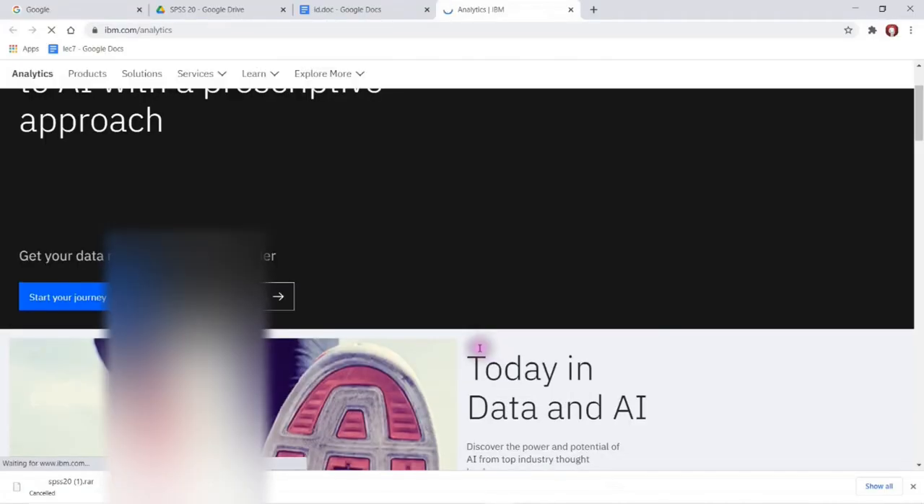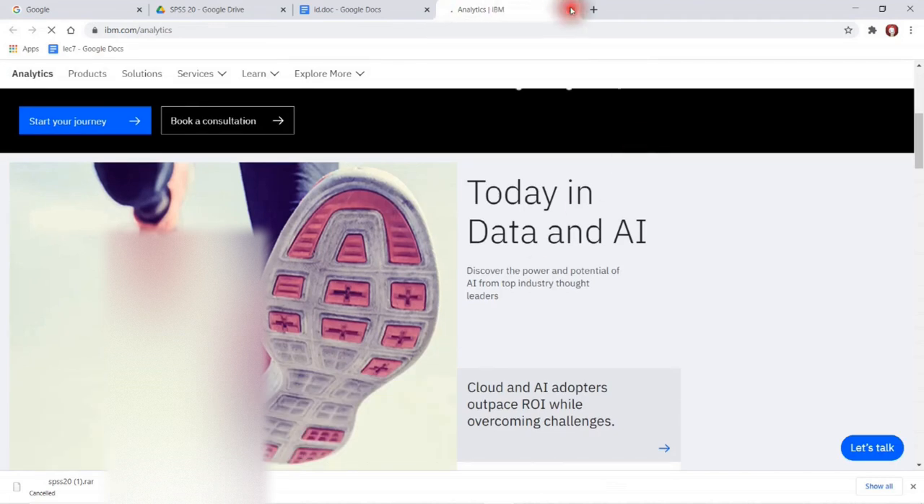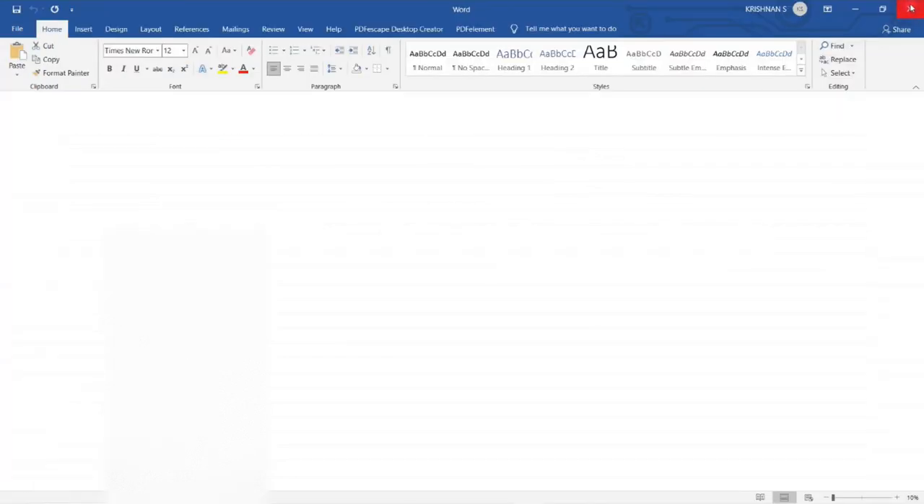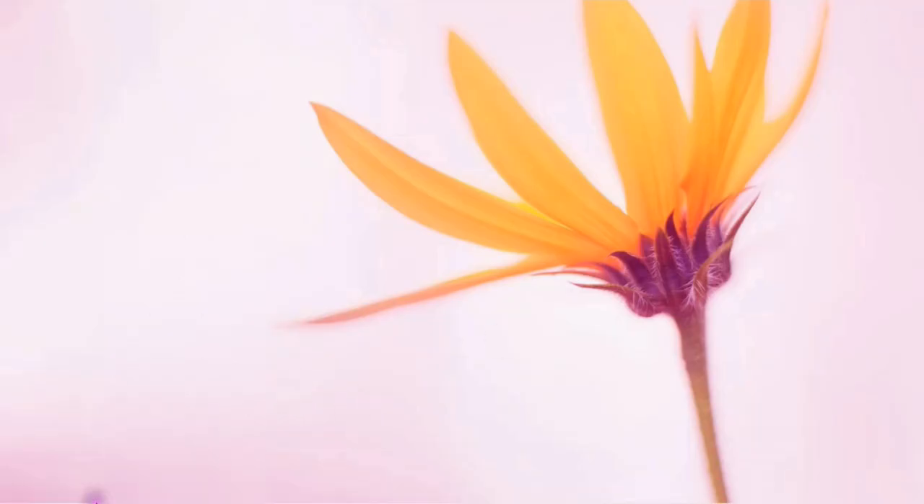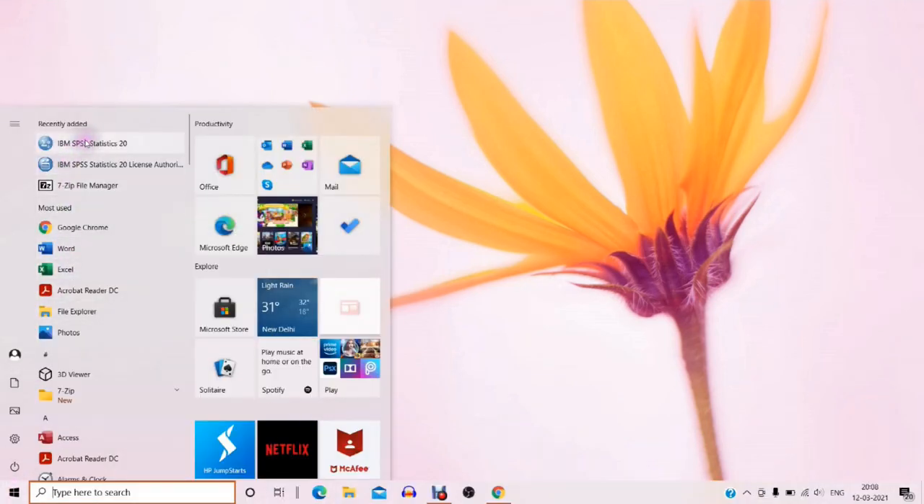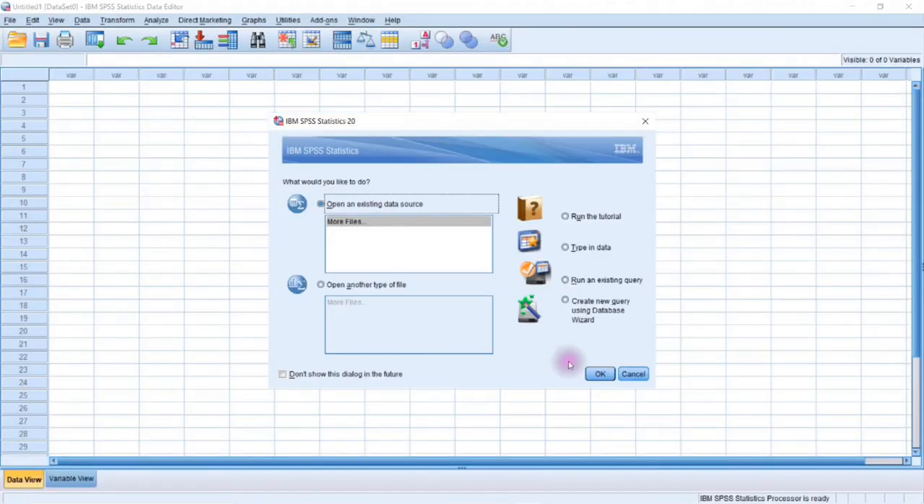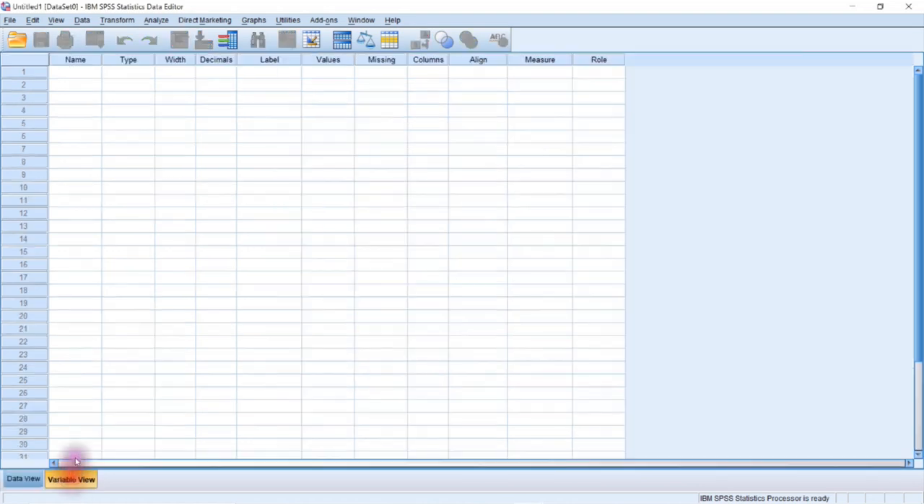Now that website, IBM website is opening. You can close it. Now we will check it. Check whether SPSS is running properly or not. For that, select a window button and click on IBM SPSS Statistics 20. Now it's opening. Here we have some options. I'm selecting type in data because it's a new file.